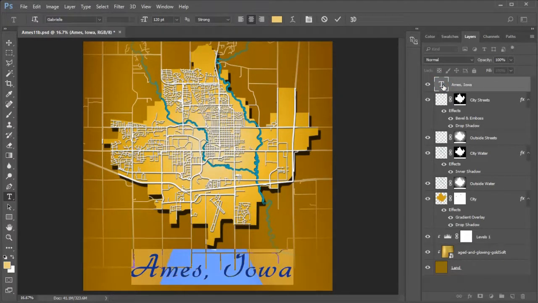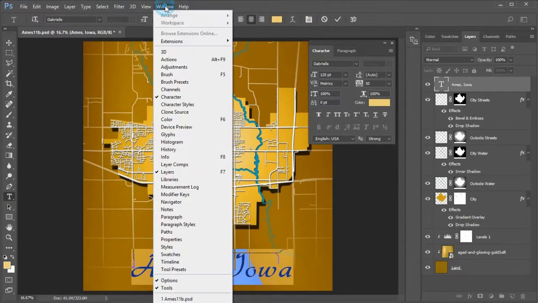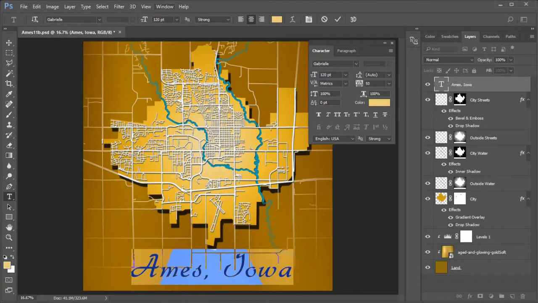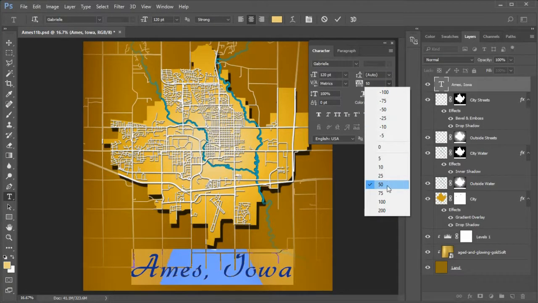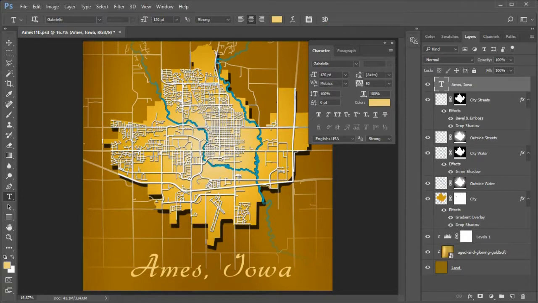Double-click the text layer and open the character panel. If you don't have the character panel, choose Windows Character. Select the tracking drop-down and select 50. Click the big check mark to accept.